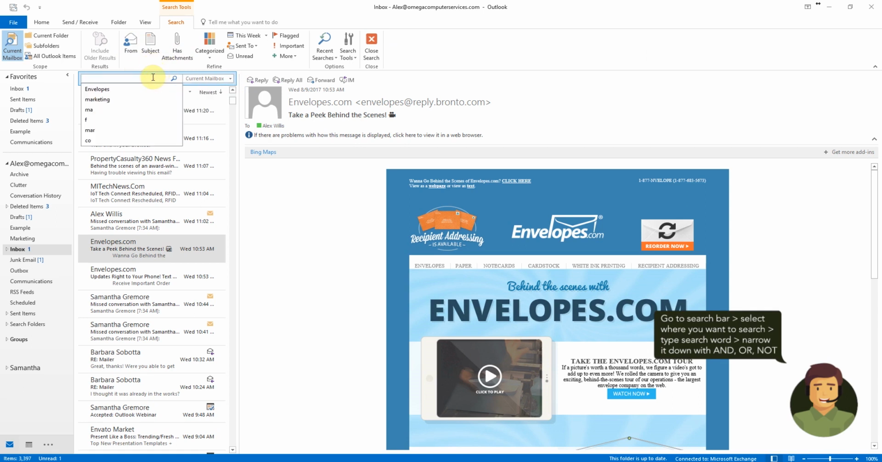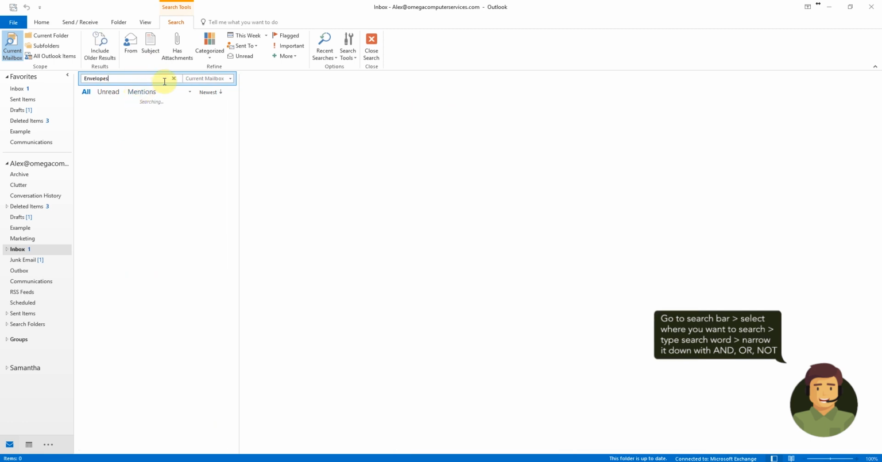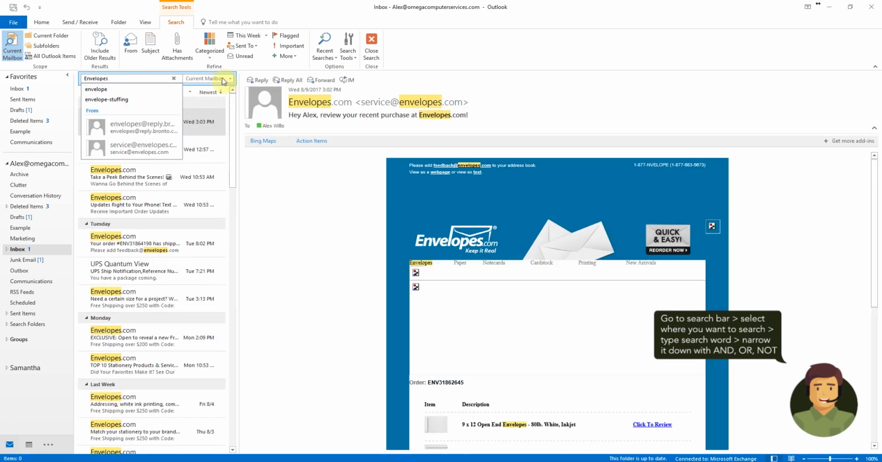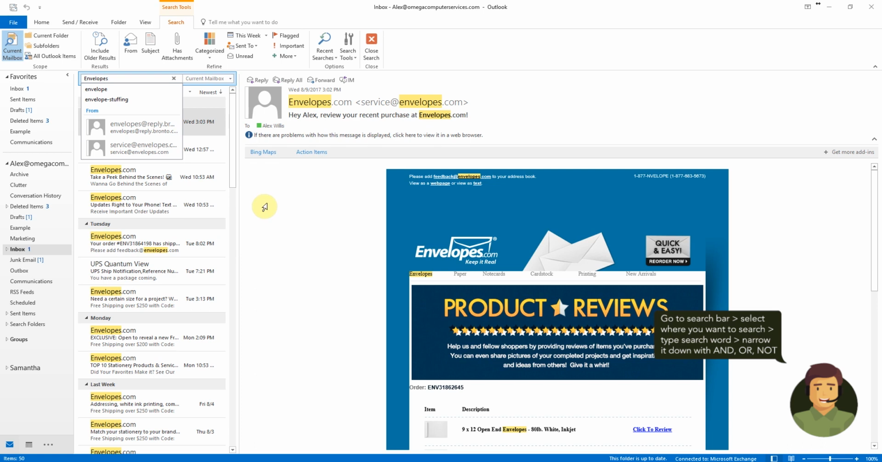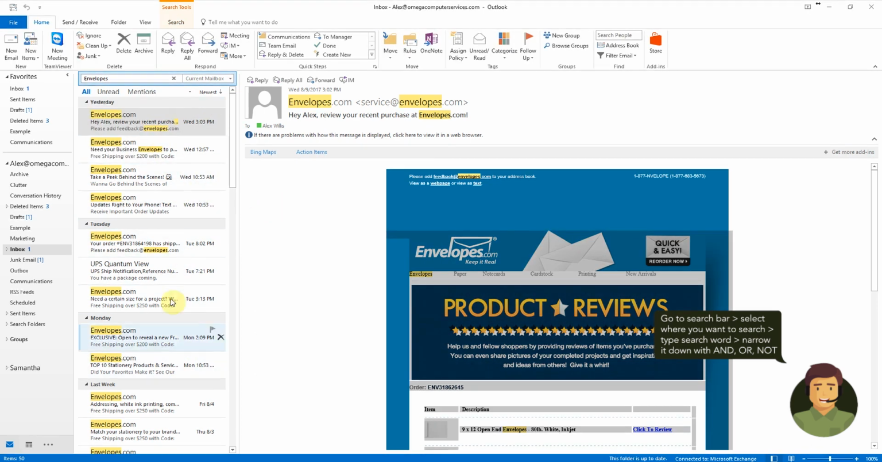So right now, say I'm looking for an email that has the word envelopes in it. So you can see I have a bunch right away from envelopes.com. So it has anything that's in the body, in the subject line, who it's from. So I didn't really slim it down that much, but let me try to dive into it a little farther.